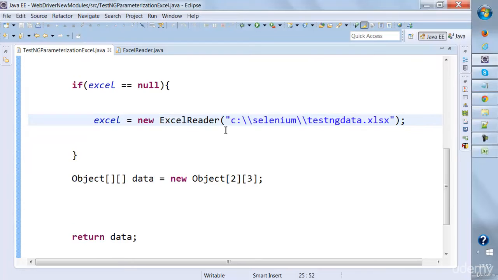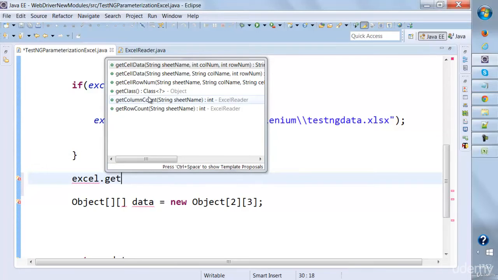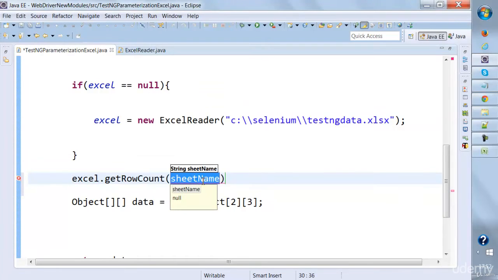So once the file is loaded, next thing I need to get is the total number of rows and the total number of columns. So I'll be saying something like Excel dot get row count. See, I get all these methods. So row count from the sheet name. Now I'll be giving the sheet name.